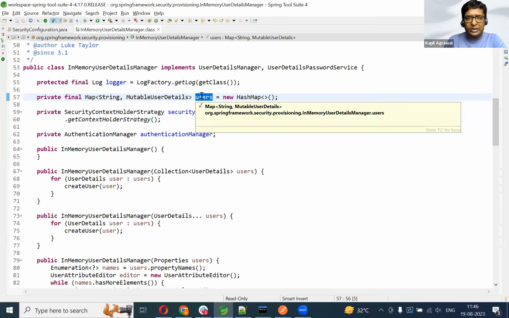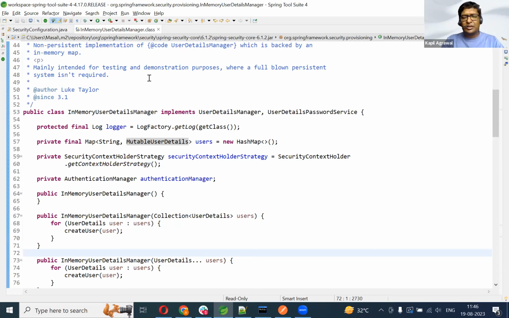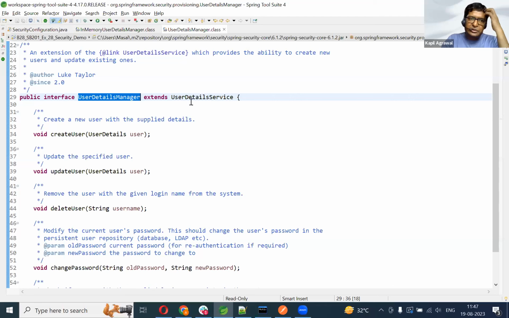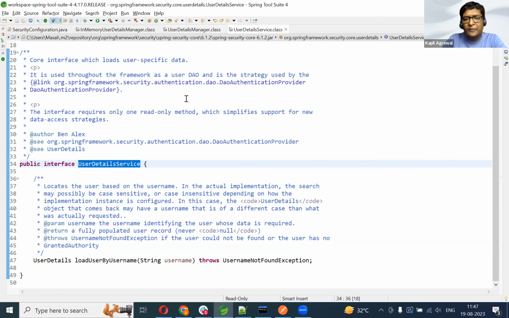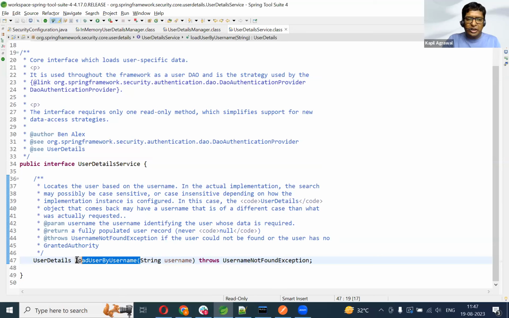So the InMemoryUserDetailsManager class is very much like a storage of the user objects that we can use for login, logout, and similar purposes. First part is clear. This class inherits the UserDetailsManager class, and the UserDetailsManager class inherits the UserDetailsService interface. The UserDetailsService interface has one method, called loadUserByUsername.